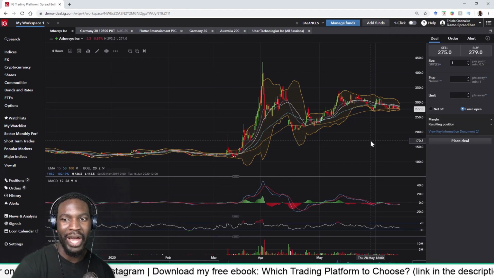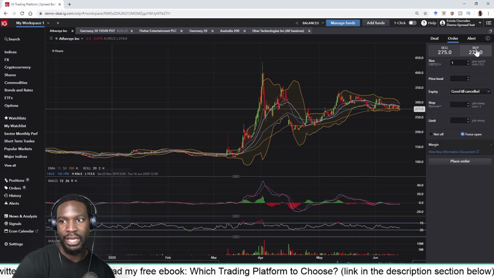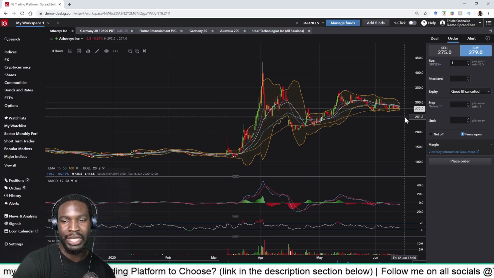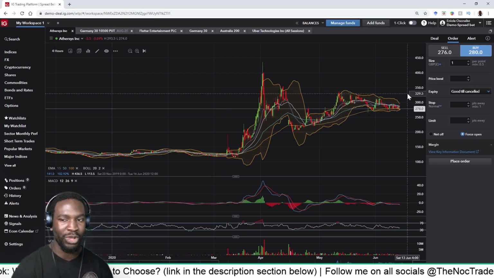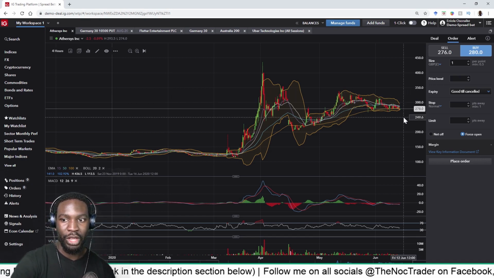If I want to set a limit buy order for the same stock, what I would do is click this order tab here and then press buy, and then I'll choose my price level at which I want to set my limit order. So for a buy limit order, you want to set a price level below the current price. You can't set a buy limit order above the current price, because that wouldn't be a better price than the current price. So it makes sense for you to set a limit order below it, because that's the only way you can do it.